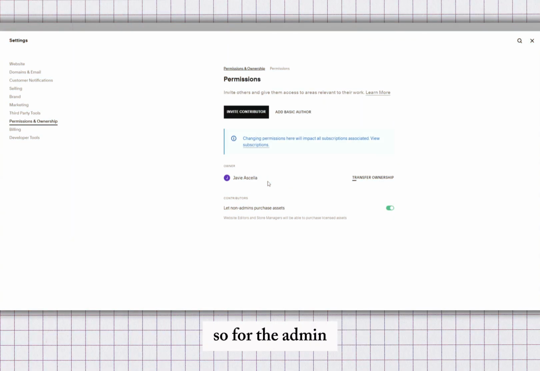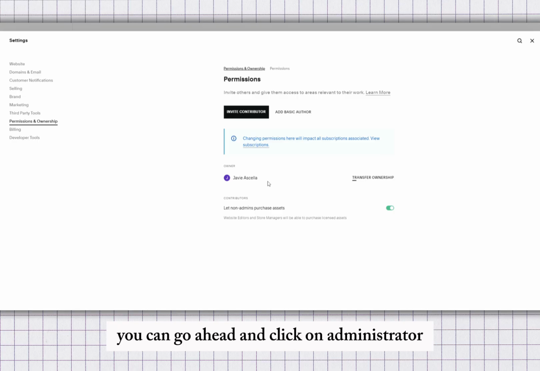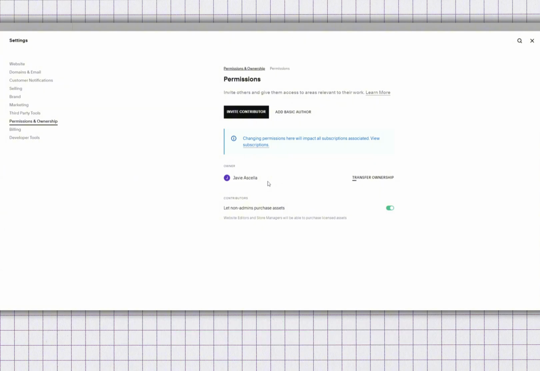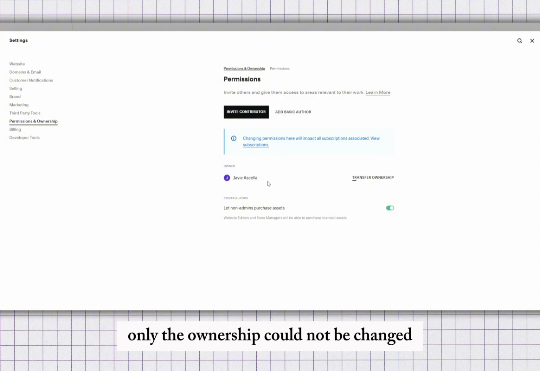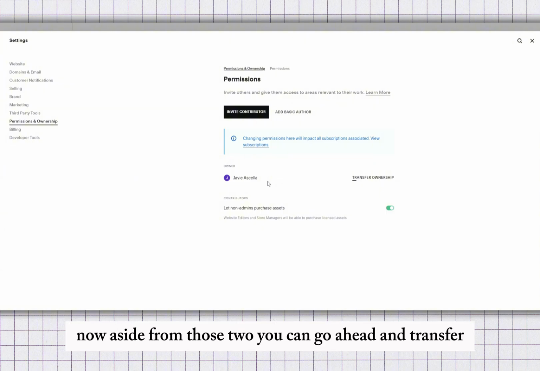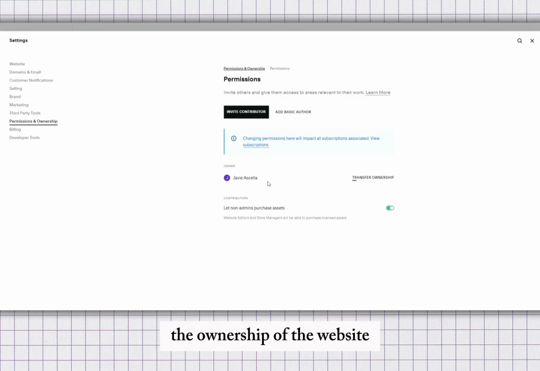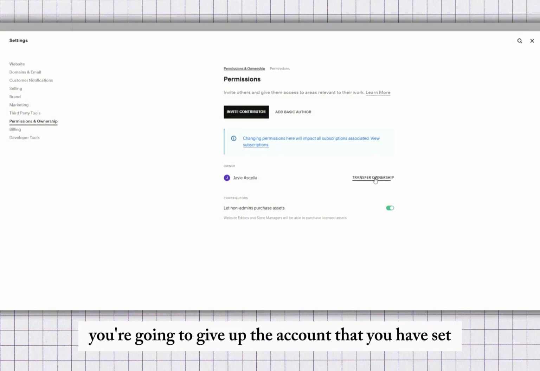So for the admin, you can go ahead and click on Administrator, and it is going to have full access. Only the ownership cannot be changed. Now, aside from those two, you can go ahead and transfer the ownership of the website from yourself to someone else. So basically, you're going to give up the account that you have set.